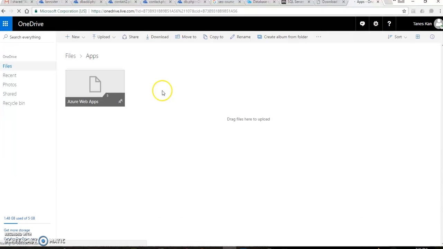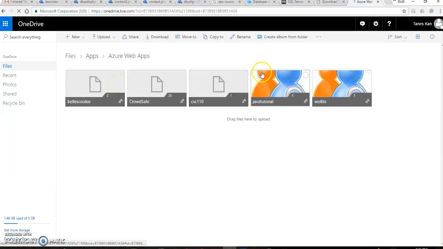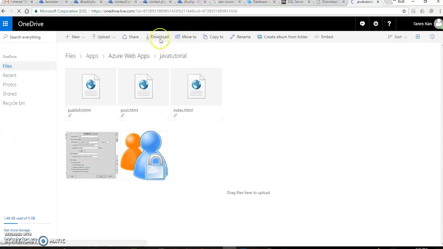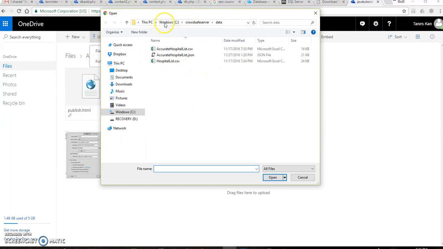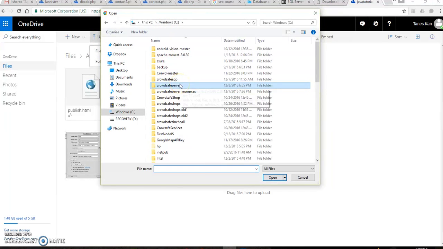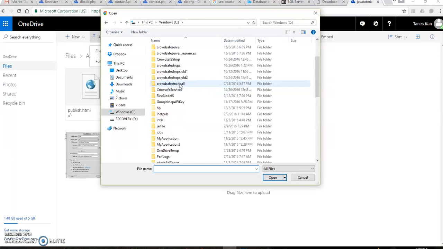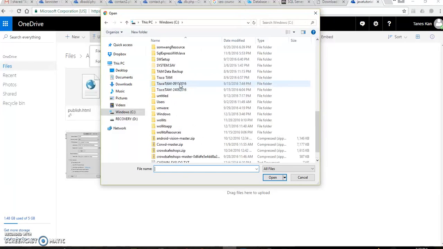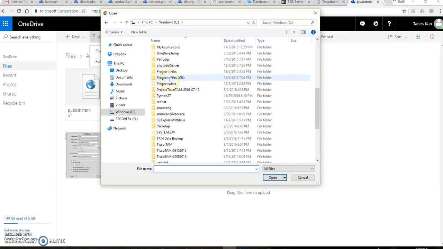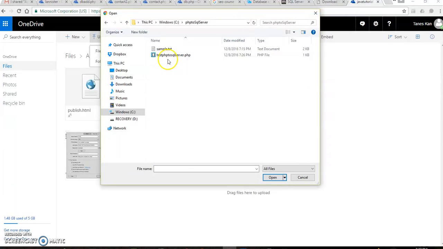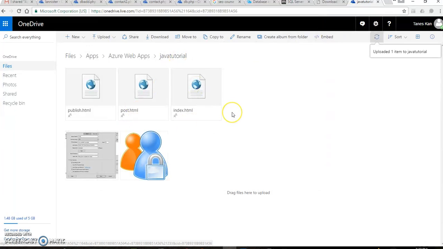And the apps, go to Java tutorial, upload files, pretty much the files that I just typed. So it's under PHP. To SQL Server and upload this file.